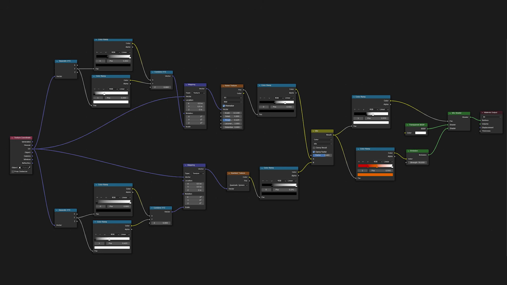Again, I'm going to put the node tree on the screen for 5 seconds for your convenience.